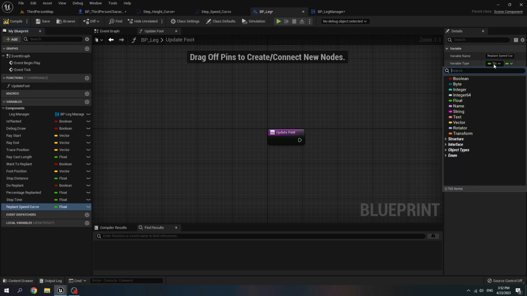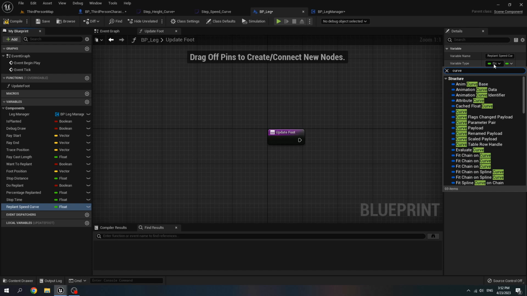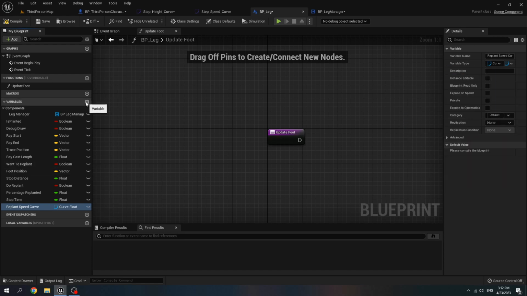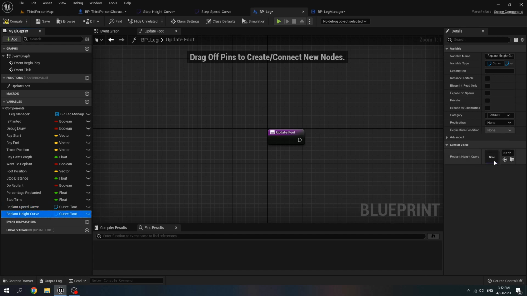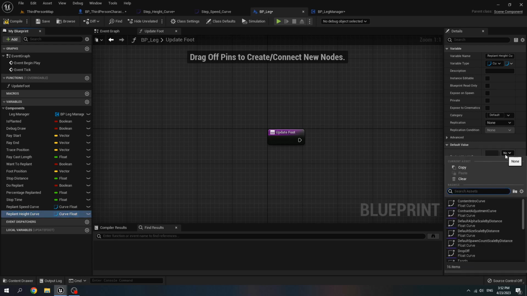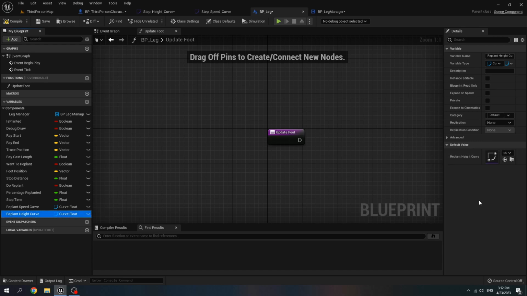Select variable type to curve float. Select object reference. Add variable, name it replan high curve. Compile. For replan speed curve, select step speed curve, and for replan high curve, select step high curve.